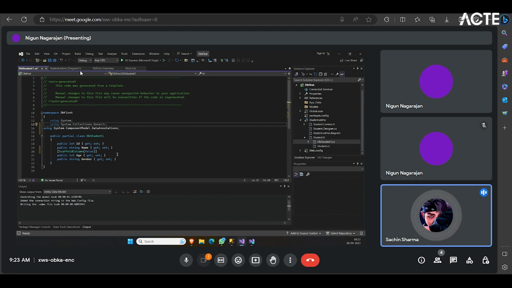So we have applied it on our age. It means that when we create a view for this, it will scaffold, but this age will not come there as a display. If we want, we have to apply that manually.